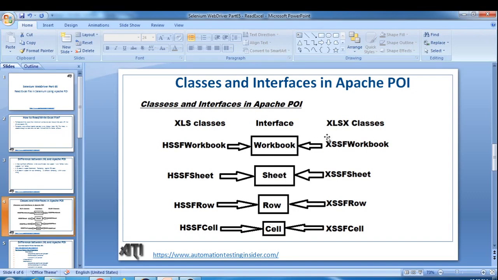And correspondingly, based on file format, we have different classes. For XLS we have these classes: HSSFWorkbook, HSSFSheet. And for XLSX file format we have XSSFWorkbook. The only difference is the prefix: here we have H and here we have X. These are the different classes which implement these interfaces. HSSFWorkbook implements this Workbook. Similarly, XSSFWorkbook implements this Workbook interface.